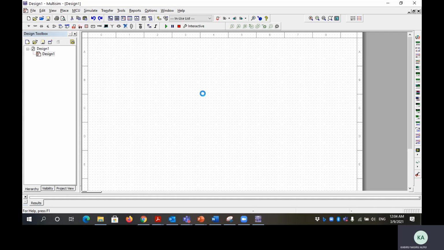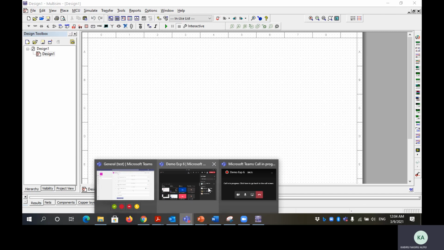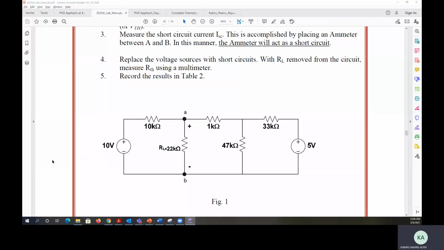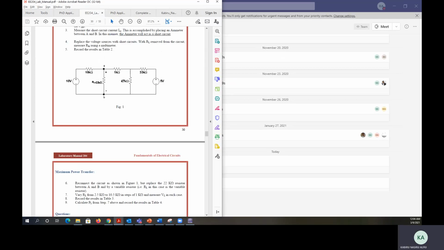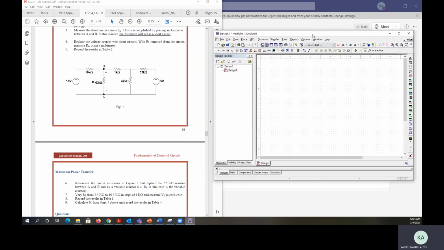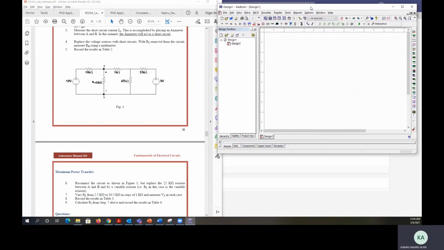So here is my Multisim. Let me share my screen, and share my second screen. Okay, so this is my Multisim. Sorry, this is the circuit I will use.